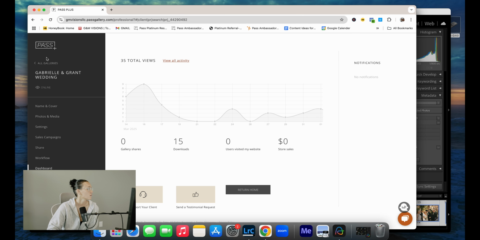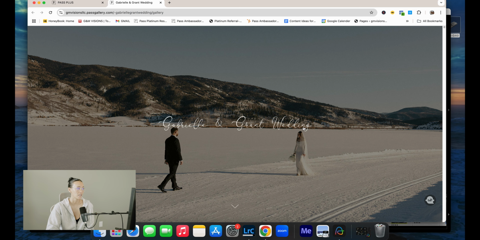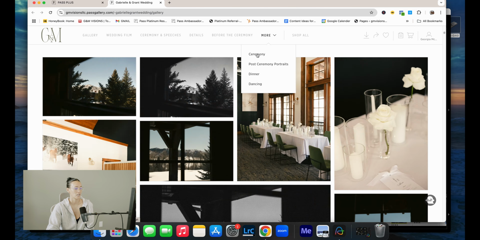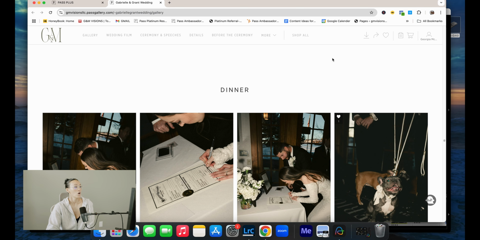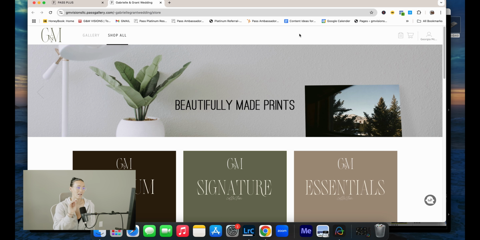Okay, we're almost there. What I'll also tell you about, like I've been saying, is their print shop. We'll look at this wedding, for instance. If we're previewing this as a client, you see everything at the top. It has all the different categories that you've made, so they can bop around and it'll take you to all the categories. What's great is they have this shop all button, and this is your client-specific personal print shop.